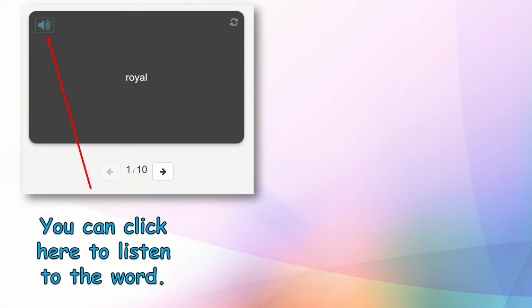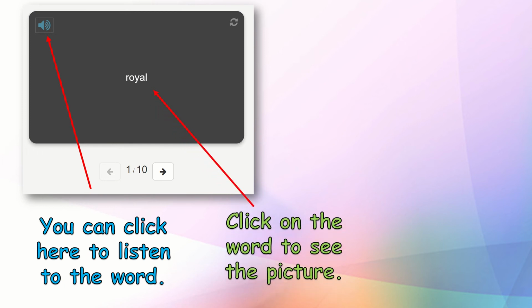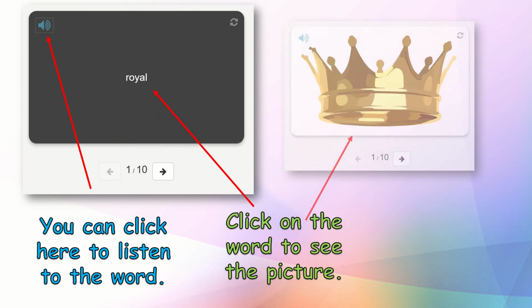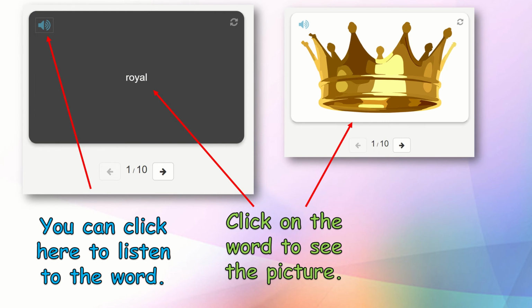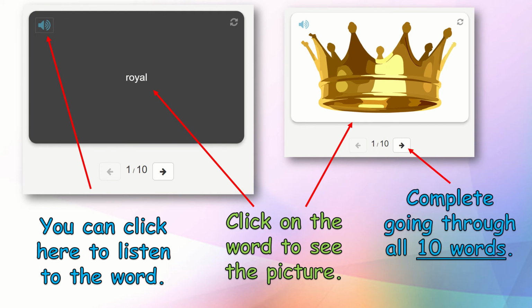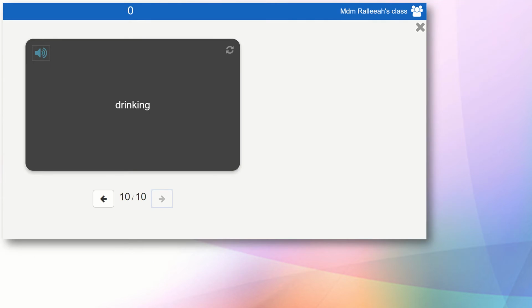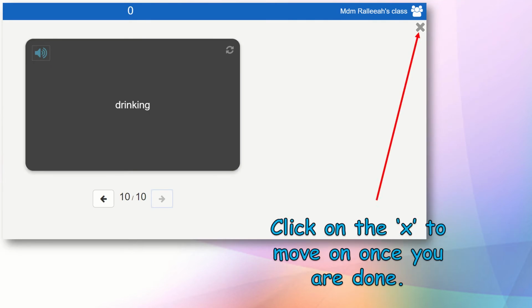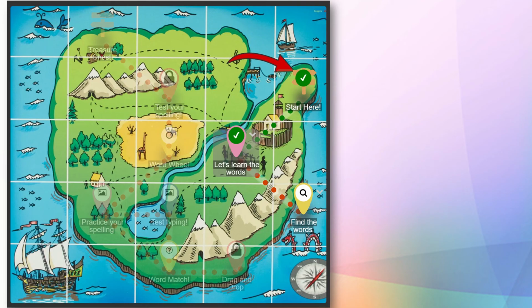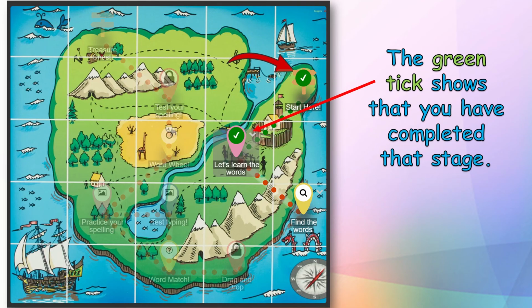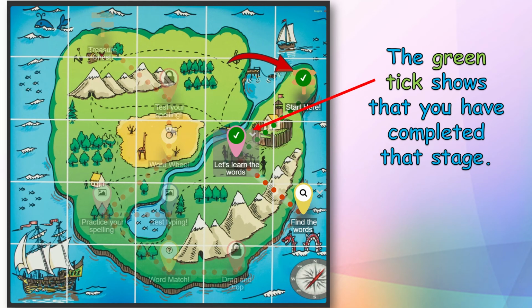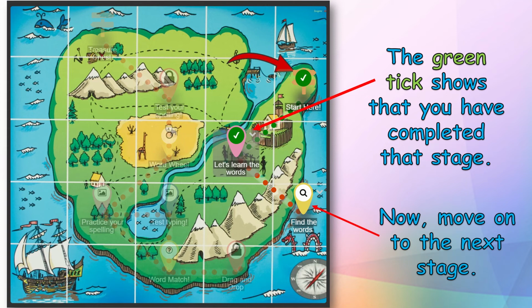These are all your spelling words. You can click on the sound icon to listen to the words, or you can click on the word to see the picture. So royal will show a crown. You need to go through every word, which is 10 words. Once you're at the last word, you're done. You click on the X to move on. Now you'll see that let's learn the words has also turned green. That means you've completed that stage, so you move on to the next one.